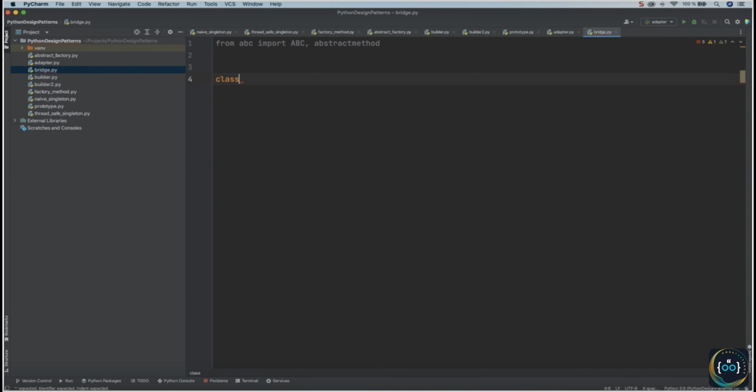So here I will define class Device. To give you a description of what we're going to do here, we're going to have a few different types of devices and a remote control to control those devices. And we're going to connect them through a bridge. The first thing we need to define is the device. That's going to inherit from ABC.